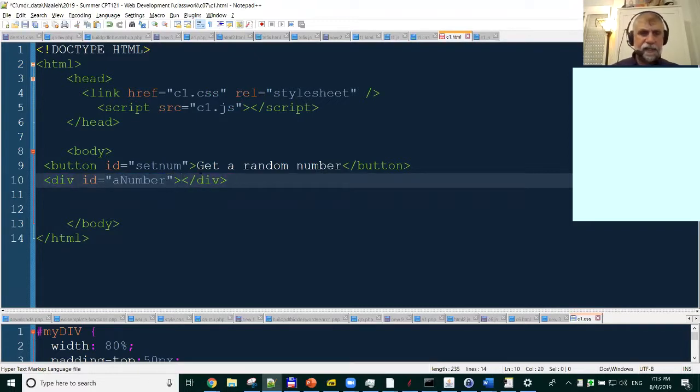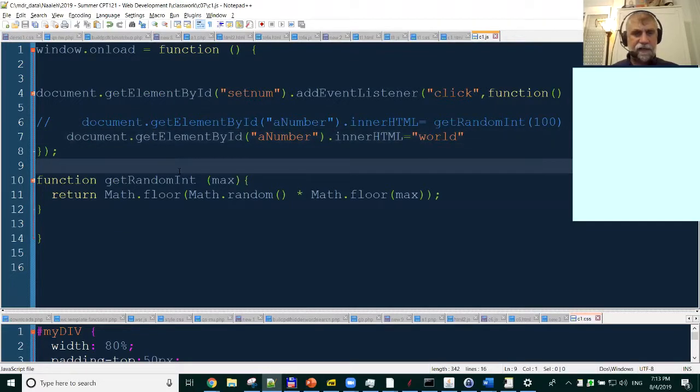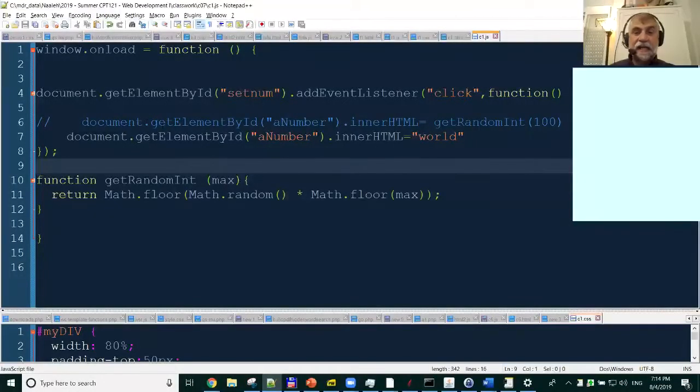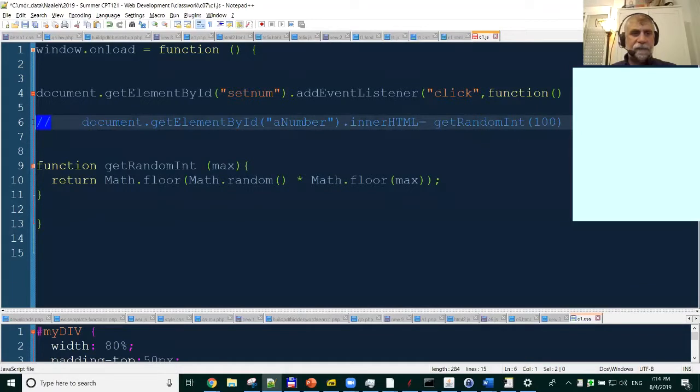I press that, a number here, save it there, and save it here. Hold on. In any case, I think I had the correct code here. I don't know why it wasn't working before. I think it's because I didn't refresh the page. Let me do that and this.